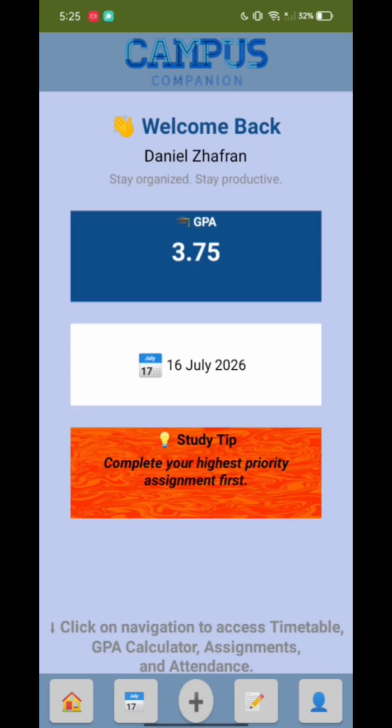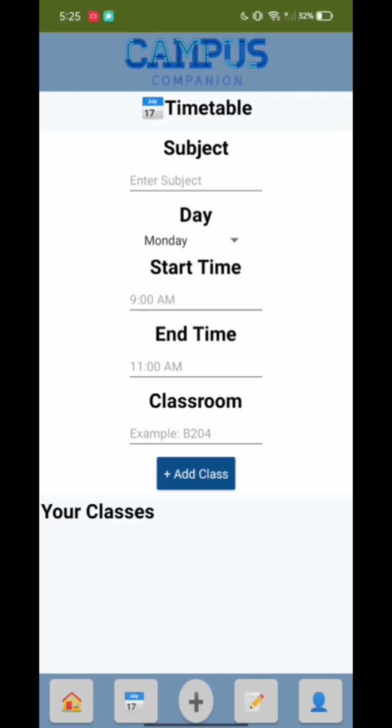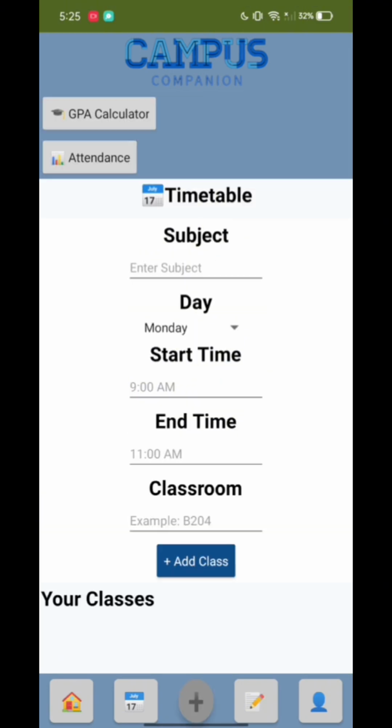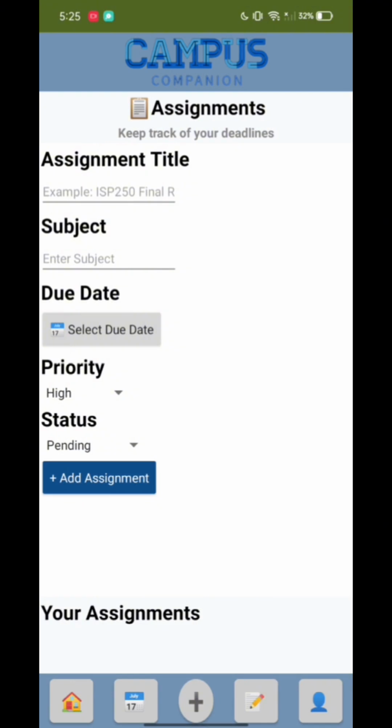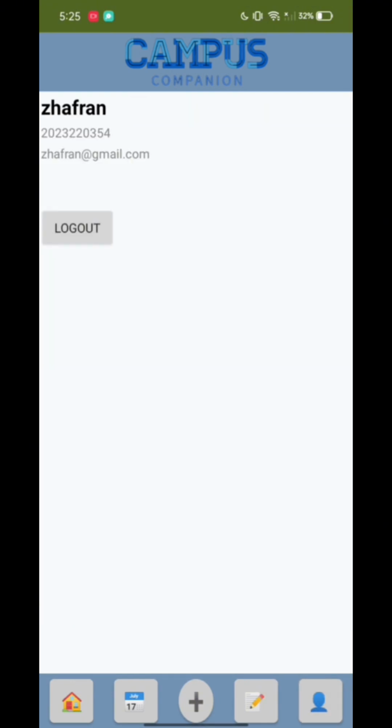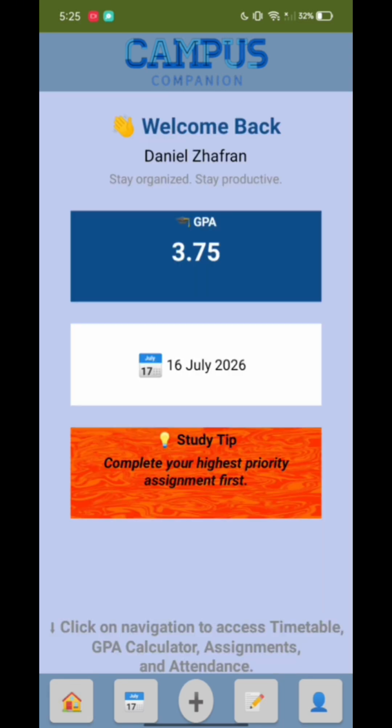navigation bar, which has the first one, the home button. The second one is the timetable button, and the plus one is the drop down button, which guides to more functions, which are the GPA calculator or attendance. And also we have the assignments button, where we go to the assignment page, and also we have our user profile page. Okay, so we'll be going on to the first one.